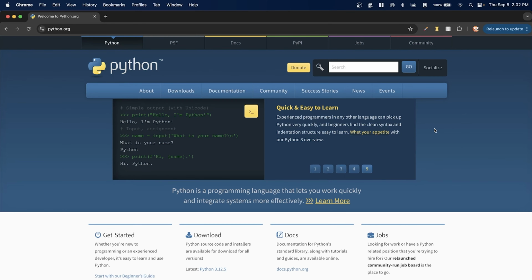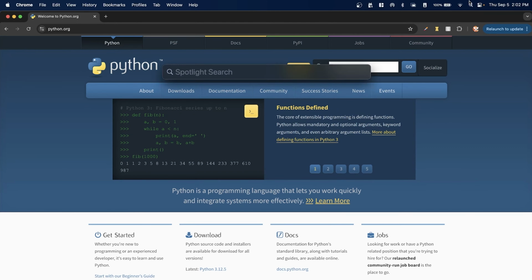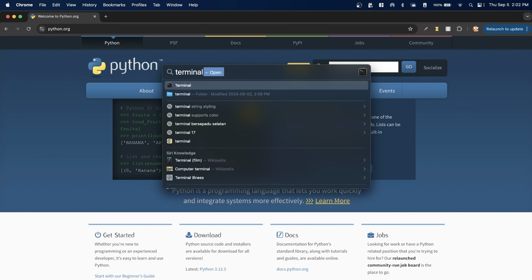Now, once you've done that, what we want to do is test to make sure Python is working properly. To do that is going to differ depending on your operating system, but it is similar. So if you're on Mac or Linux, what you want to do is go to the Spotlight search, which is the little search icon up here in the top right-hand corner, and search for a program called Terminal.